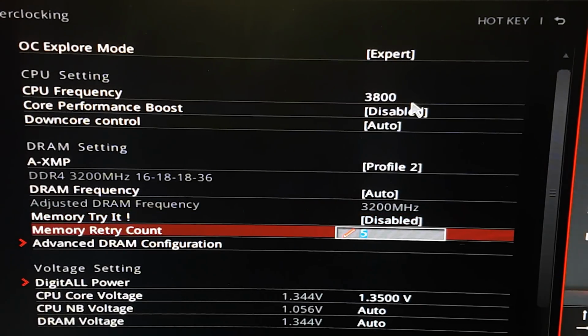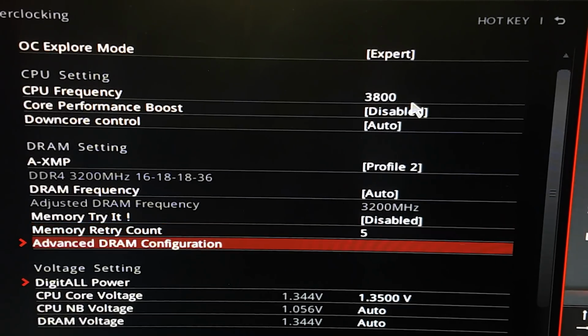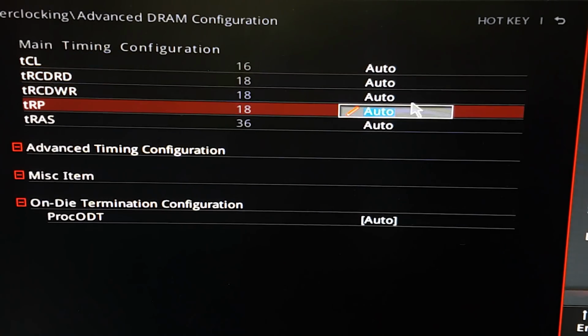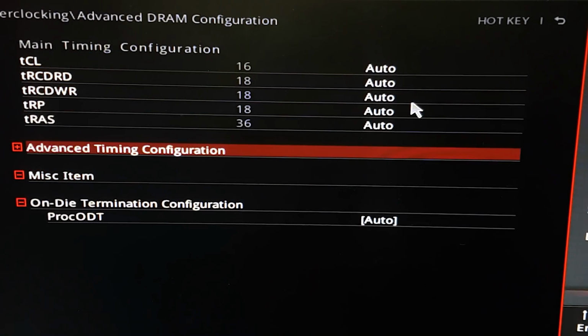That memory retry count that I mentioned earlier is quite nice, because the CMOS battery will generally be hidden by your graphics card and quite awkward to get out. And then we have advanced DRAM configuration as well, for anyone that wants to set their own timings.